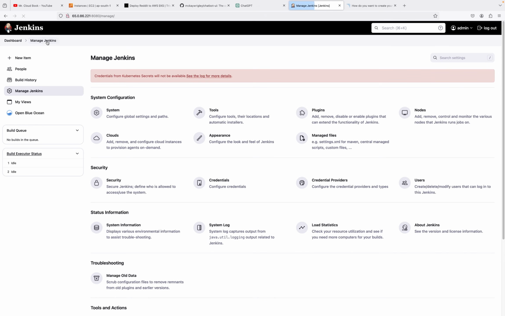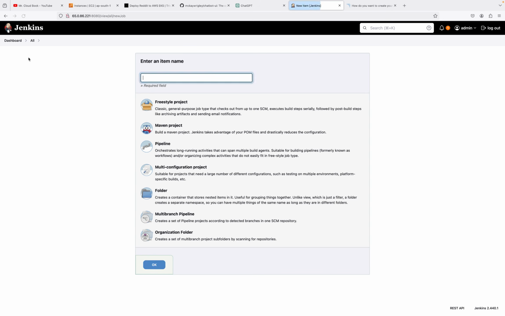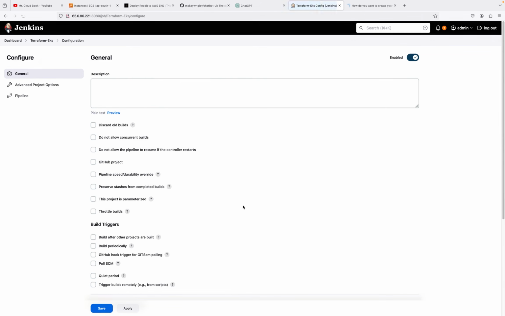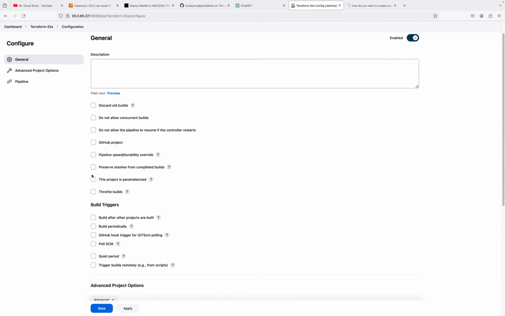Come back to Manage Jenkins. Let's create a new item because we need to provision the AKS cluster. Let's give the name Terraform-AKS, select pipeline and OK. You can set discard old builds, but we don't need more builds. I think we can go with 2 or 3 builds. That is fine.